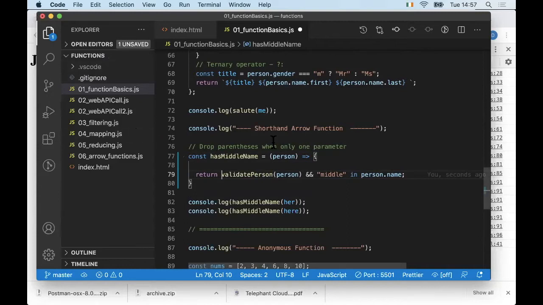There's another part of the syntax that we don't really need, which is the parentheses. That only applies if there is only one parameter. If there's more than one, then you do need the parentheses. And in fact, if there are no parameters, you need the parentheses as well. Okay, so if there were no parameters, I would still have to do that. Otherwise, it can't actually break down the code for you or interpret the code for you.